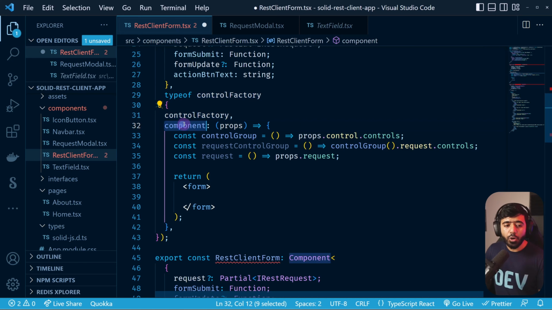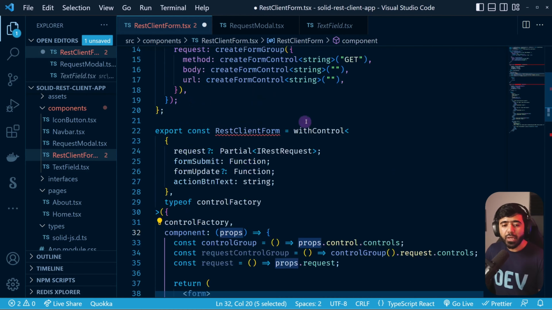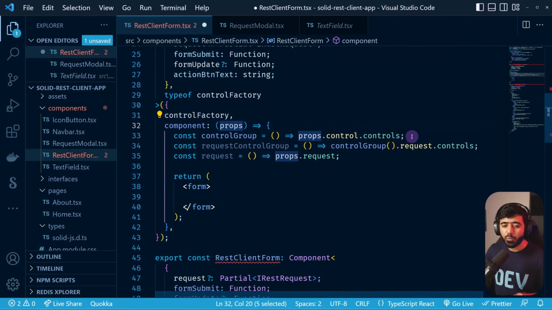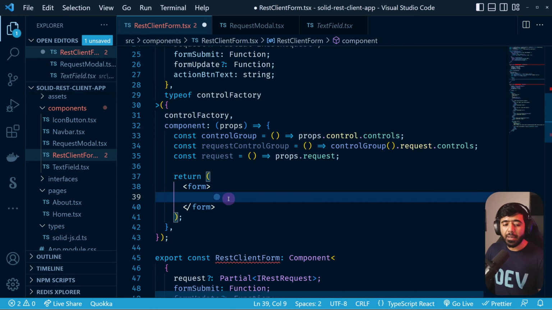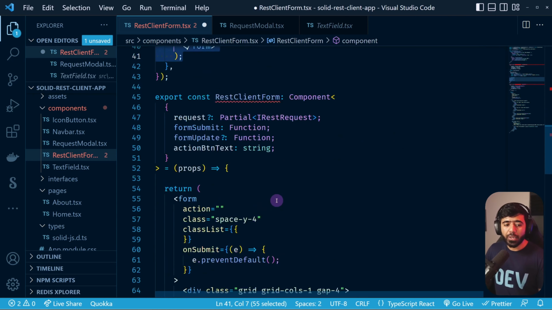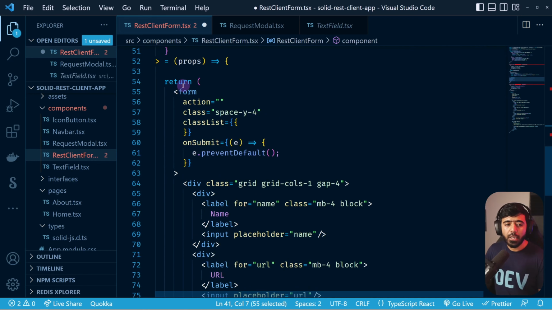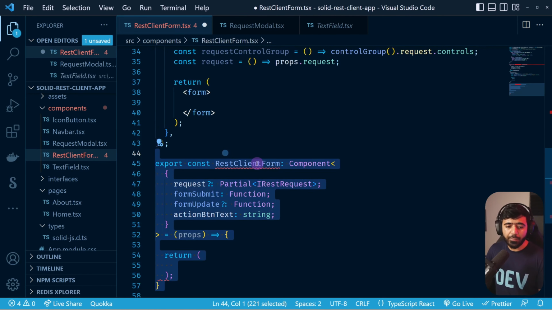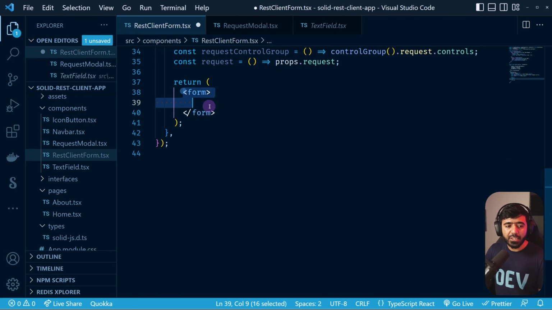And then in the component, we get props. So when we use this withControl function, solid forms provides us all the props, which contain these controls. And now we can use these controls to pass them into our form or our text field, because we have this rendering function here. So what we want to do now is to go down here, cut all the form from here, and then I'm going to remove this RestClientForm from here and then replace this form.